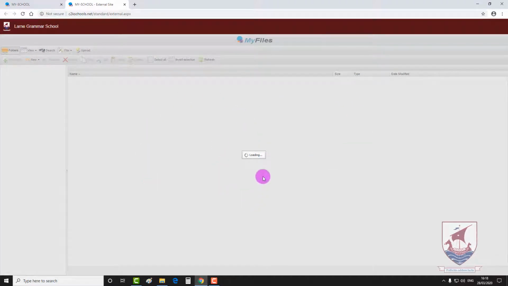This section here where it says loading, it depends on how many files and folders you have in your user area and the speed of internet and the capabilities of the computer that you're currently using. So this can take a wee minute or two for it to load all of your files and folders.